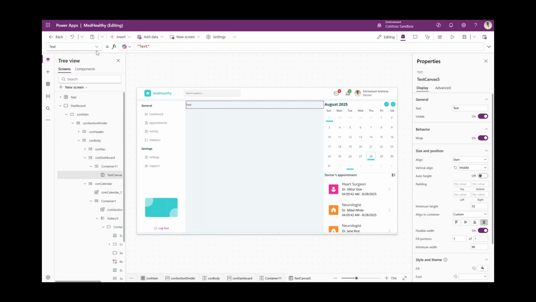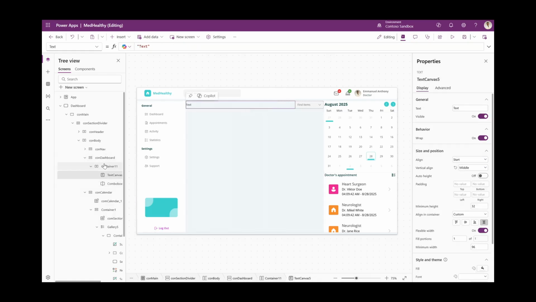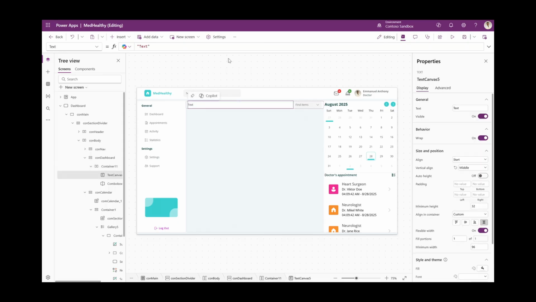Now inside that same container we want to add a combo box. We also want it to be stretched within the container. We want the width to be, let's say, 150. And then let's select the parent container and give it a left and right padding of 10. And then the container itself, the title or the text property of this is dashboard.